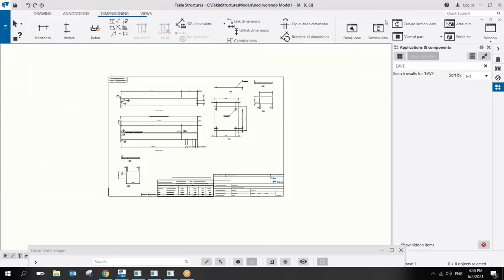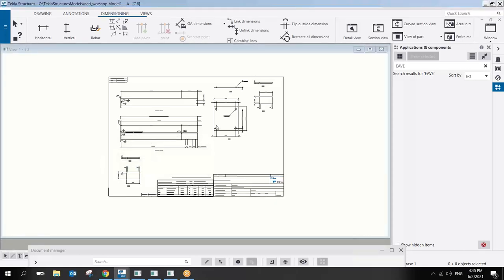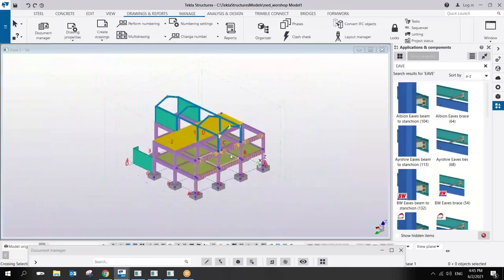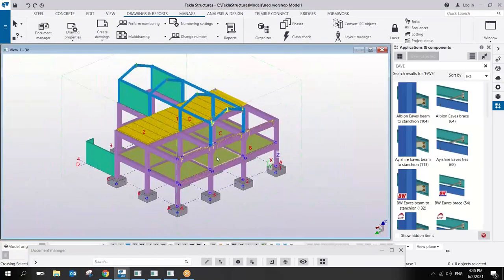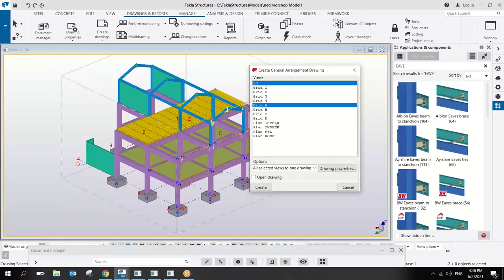Right? And lastly, we can also create the GA drawing or the erection drawing. So GA drawing, let's say, for example, I want to create the drawing for this 3D, the first floor plan, and then the elevation at A. So here, create drawing properties, create GA drawing. So if you look onto this one, 3D, section A, and first floor.